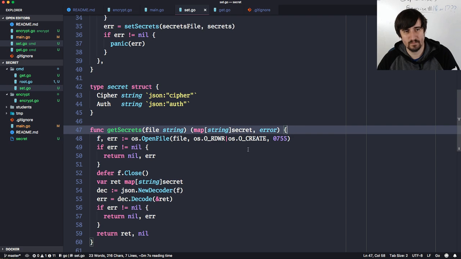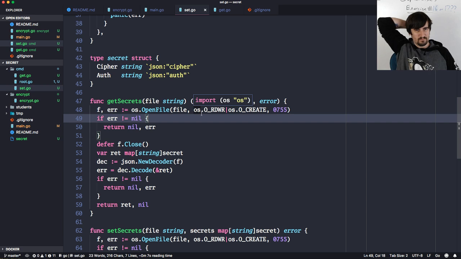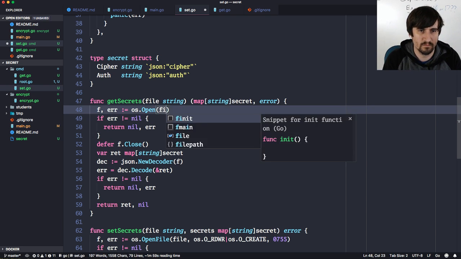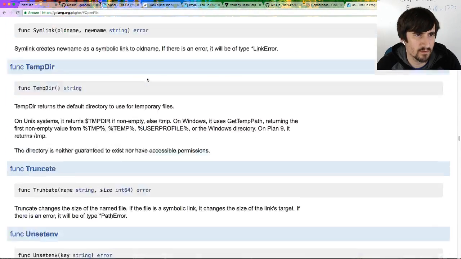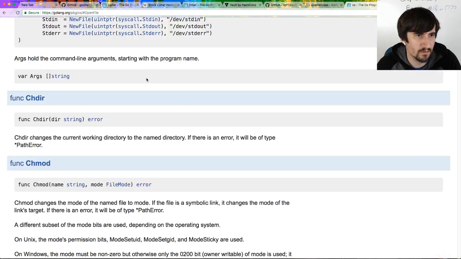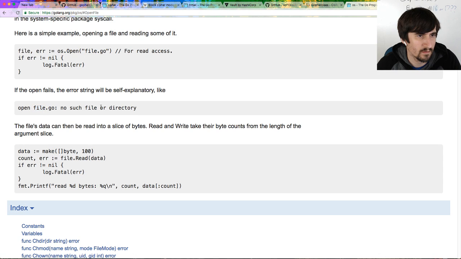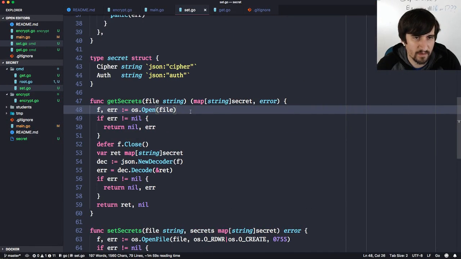And get secrets doesn't actually need to use this full open now. It just needs to do open. So let me go to the OS package. And there's going to be something up here for open. I know there's an example up top. I'm going to guess they might have something for, do they have an actual error? Like, error not exist. There we go. Except I probably already created the file at this point.